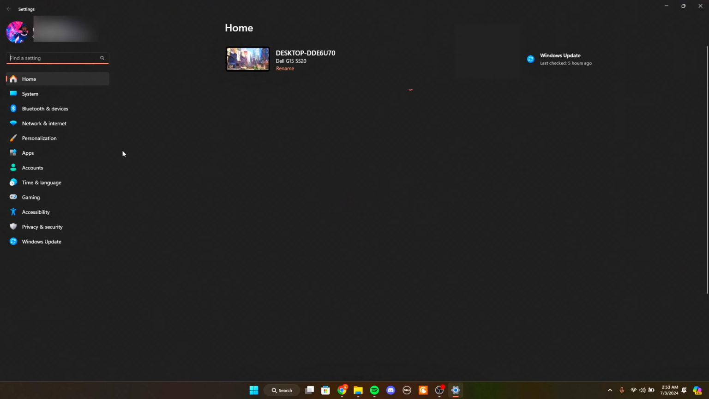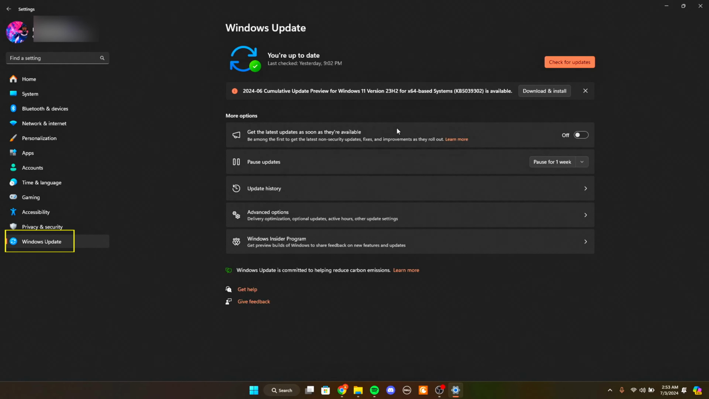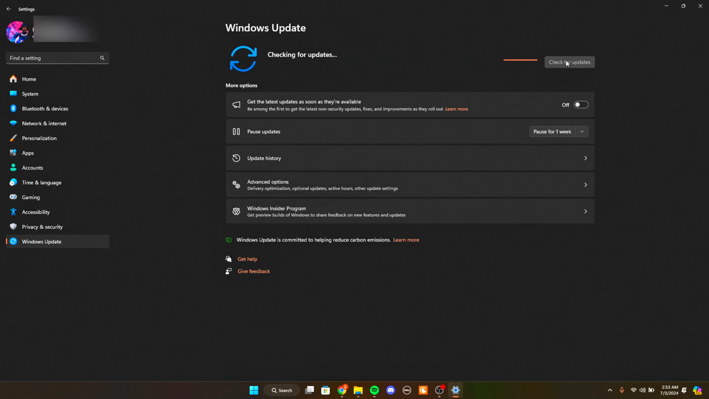In order to achieve DirectX 12, you want to make sure Windows is updated to the latest version. You can do this by opening up the Windows settings menu, navigate to update and security, locate Windows Update, click check for updates, and install any available updates to ensure you have the latest version of Windows 11.